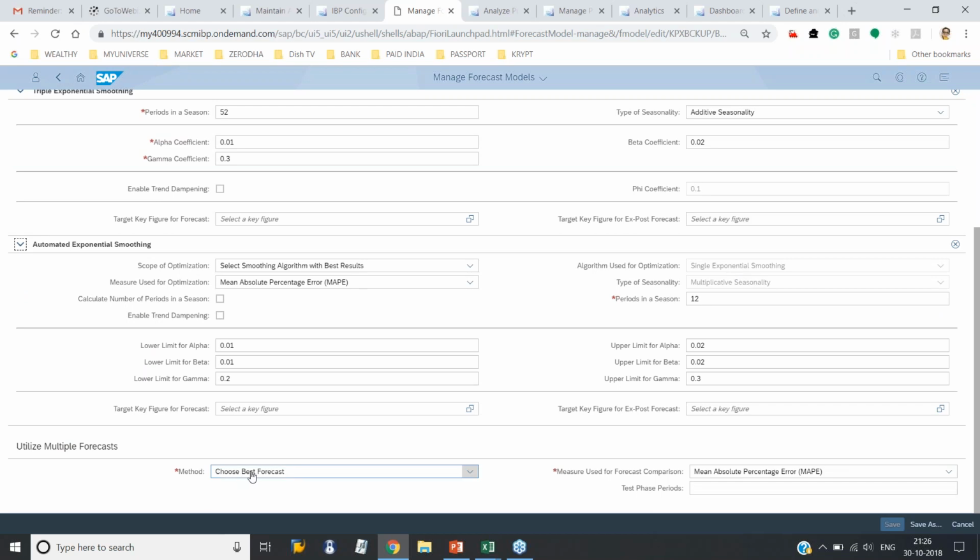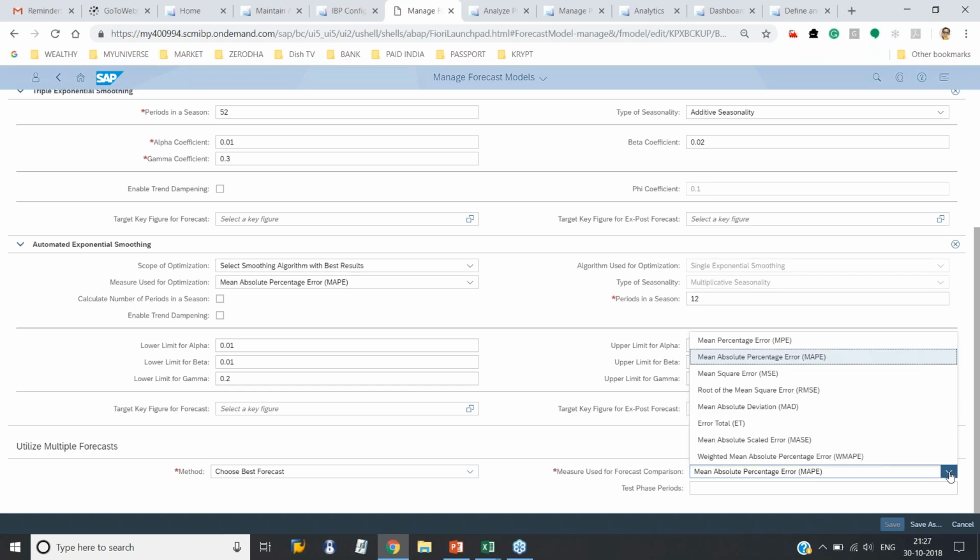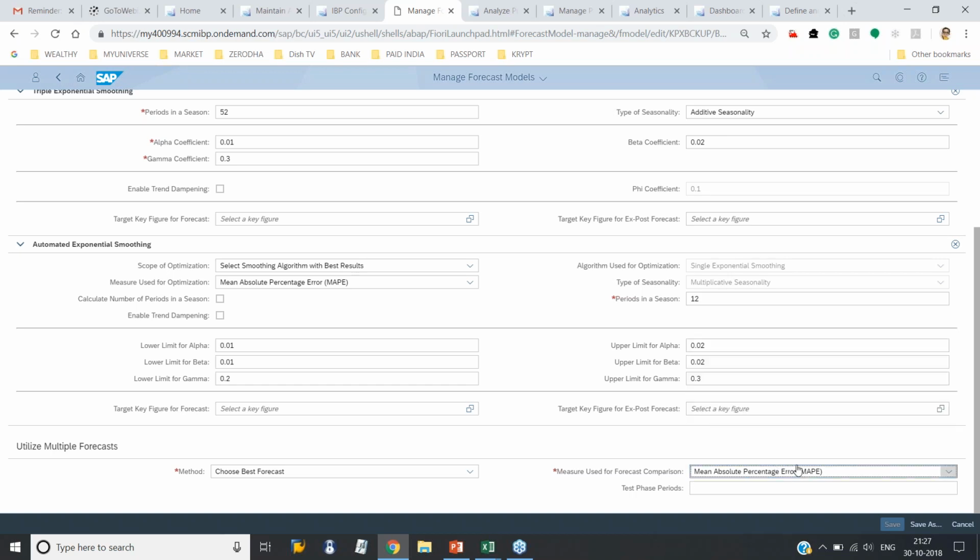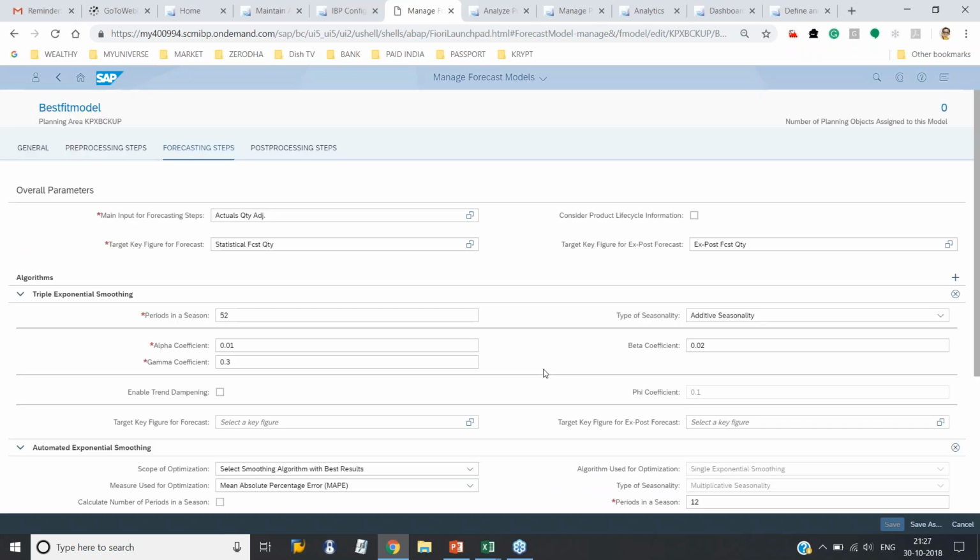Suppose in the method I've selected choose best forecast, and here I have selected the MAPE. You have different options, but I have selected the MAPE. So in the mean absolute percentage error, it will use this in order to identify which model is suitable for your data set or for your product location customer combination. The lower the error, the better the algorithm, and that algorithm will be selected for the forecasting.